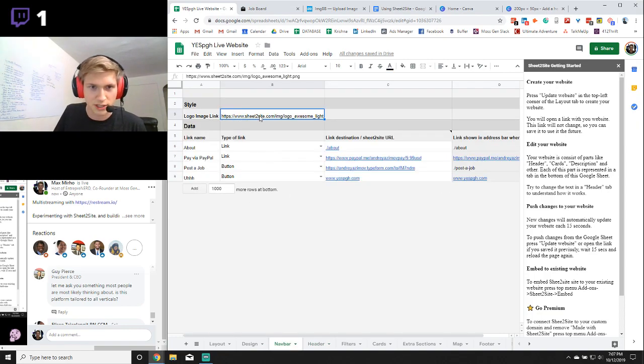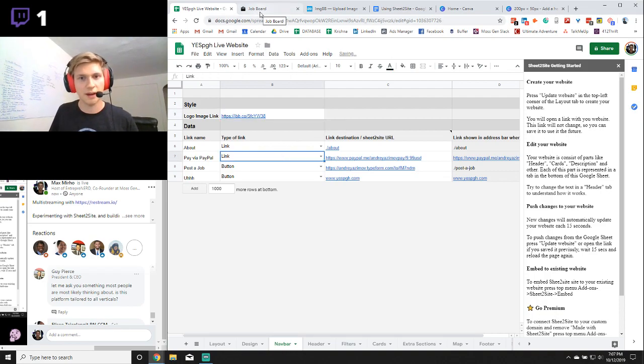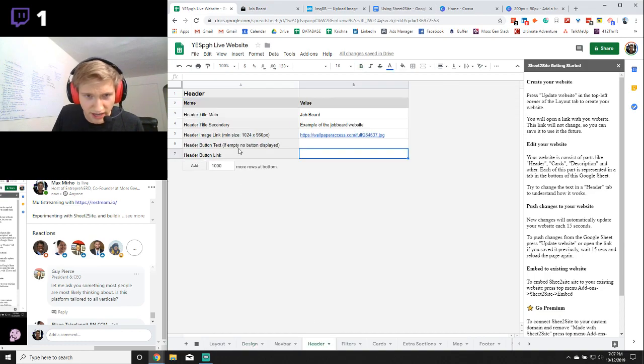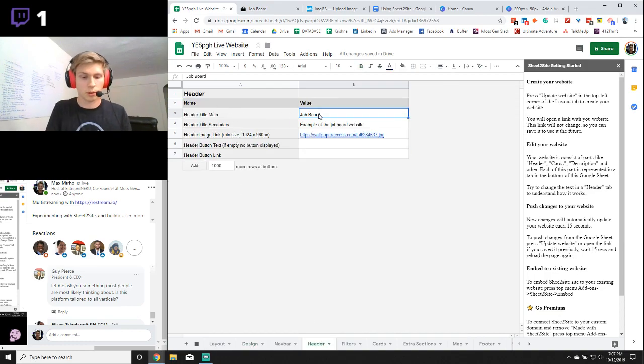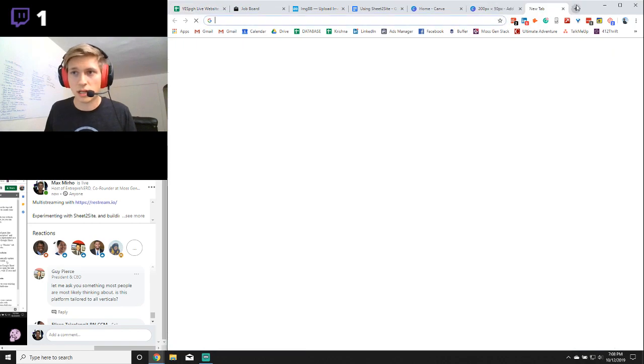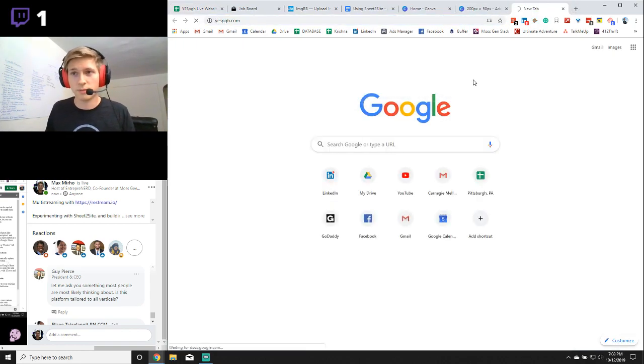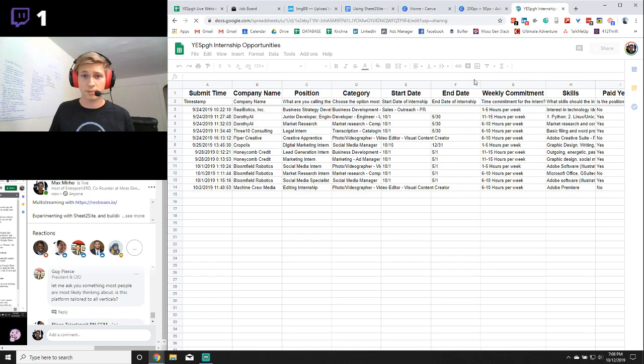Nav bar. So logo image link. Let's pop it right into there. Let's see if that works. And then while we're at it, design layout header. So we're not going to call it job board. We're going to call it Yes PGH. Actually, I can just copy it from my last thing. So I'm going to copy it over from my image. I'm just going to port as much information as I possibly can.